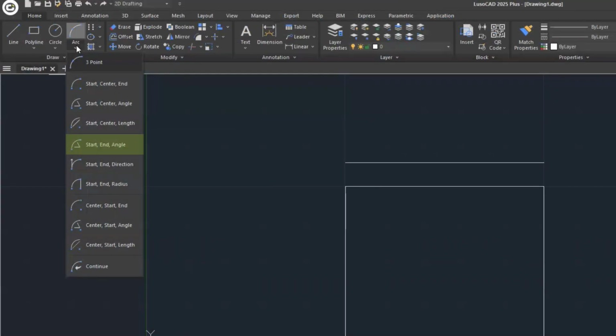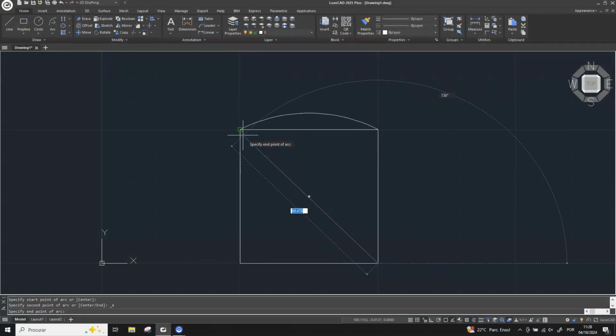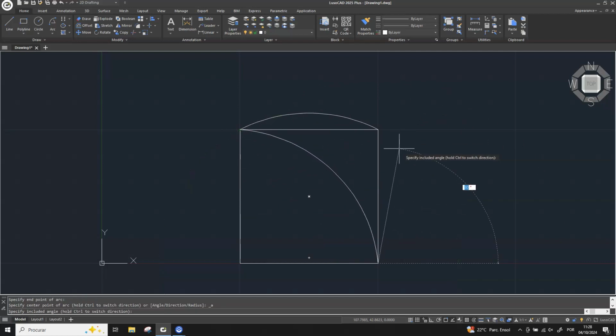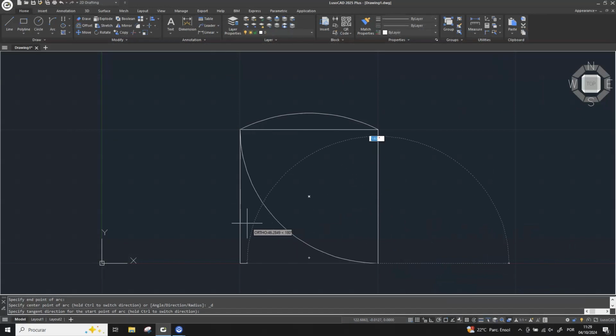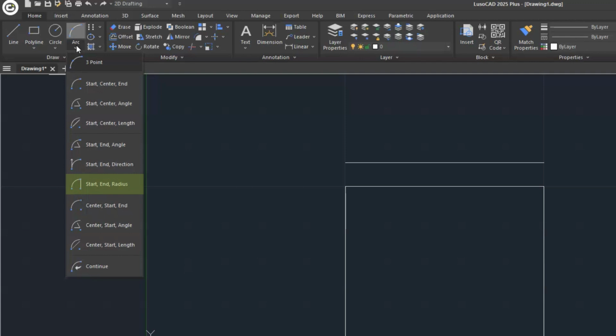We are now in the third section, which will introduce direction and radius. Start, end, angle will replace the center input with an angle. Start, end, direction will replace it with a direction. So we can help ourselves with ortho mode to see the different directions we can draw the arc in. And logically, start, end, radius will prompt us to input a radius to draw the arc.